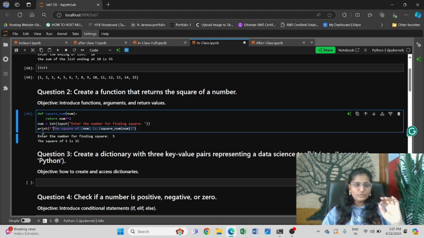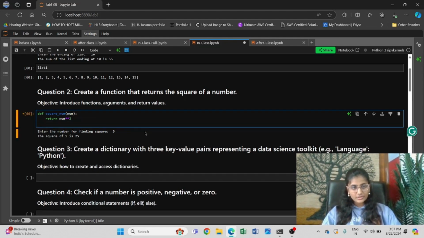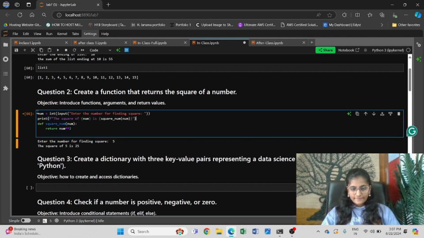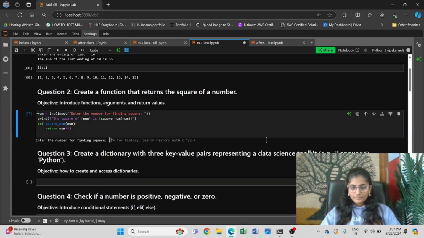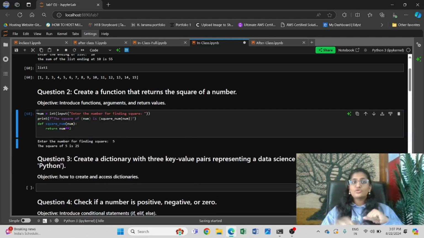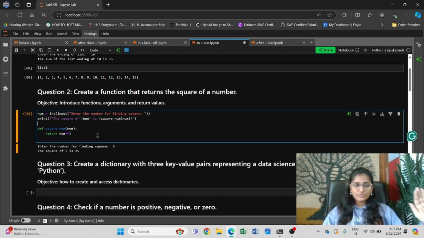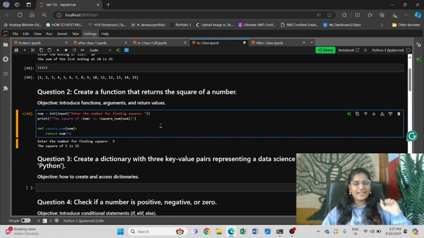I don't know if we can do this earlier itself. Let me see if we can do this in the starting, before defining a function. I'll put 5 again. Oh, so you can call a function even before defining a function also. That's also possible. So do as required.